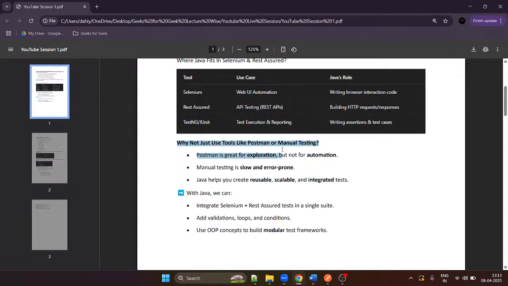So the main topic: why are we not using a tool such as Postman for API testing, for manual work? Postman is a great tool for exploration, for one-time checking and different things, but not for automation. A Java code will provide you more flexibility and be less error prone as well, right? So instead of doing manual testing again and again, we come in handy as automation testers. Manual testing is basically a slow process and error prone as well, but in automation, if you are filling a form, it will be much quicker. So that's why we have changed from manual to automation testing.